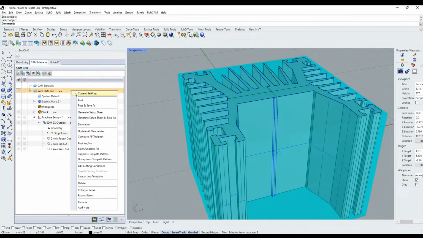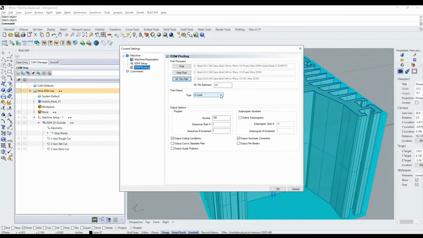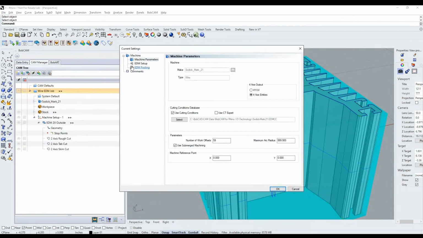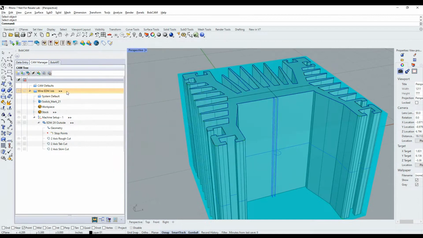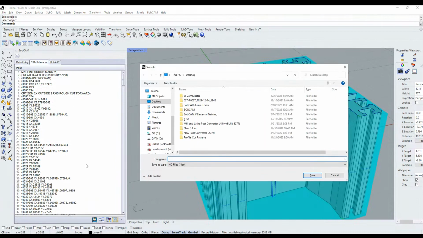If we need to save it as an ISO file, again, we can right click on the Wire EDM job, go to current settings, go to EDM posting, and change from G code to ISO file here. And also change the file extension from .nc to .iso or .cnc, .txt, whatever file extension you need for your machine. Just to show you guys, I'll change it to ISO, click OK, right click on the Wire EDM job and post. And then when I right click and go to save as, it'll save it with the file extension .iso for you.